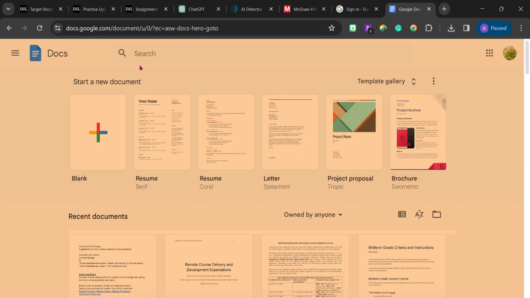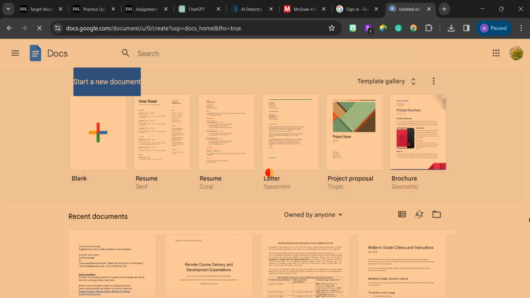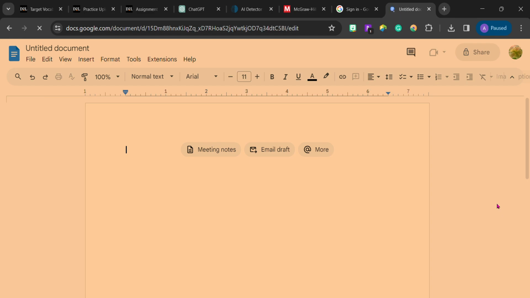If I click on Google Docs, it will ask me to sign into my Google profile, which I've already done here. And you can tell that you're signed in because you'll have a picture or your initials up in the top right. I'm going to click on this big plus here, which is for starting a new document. And this is going to bring me to a blank document.